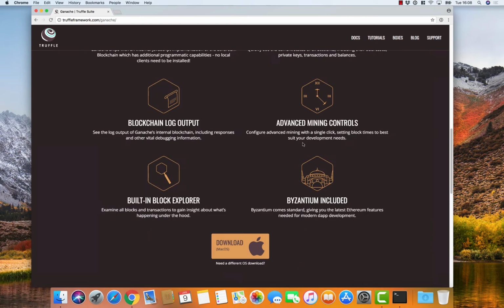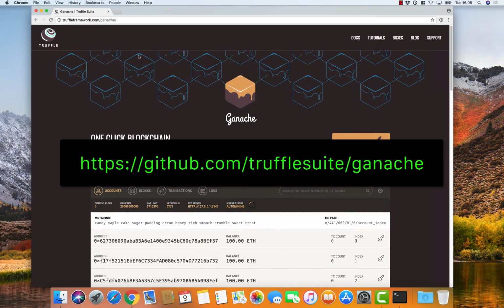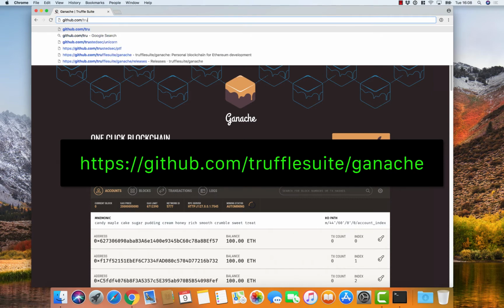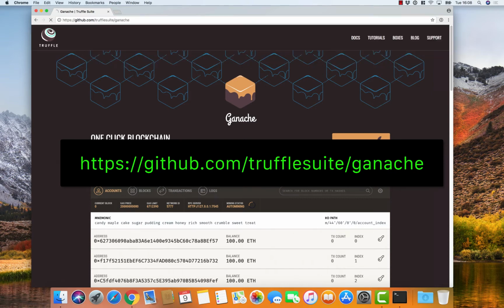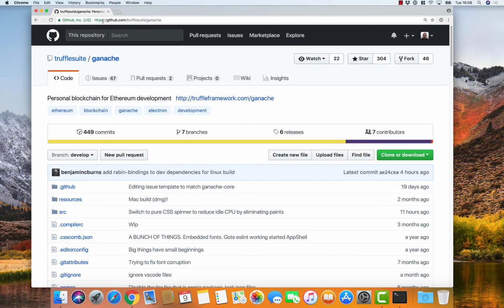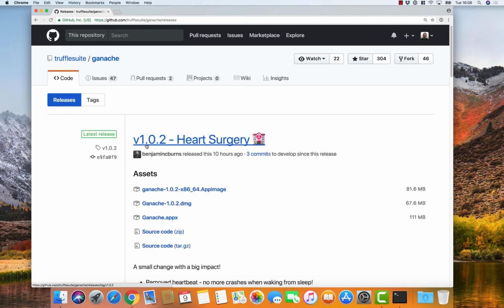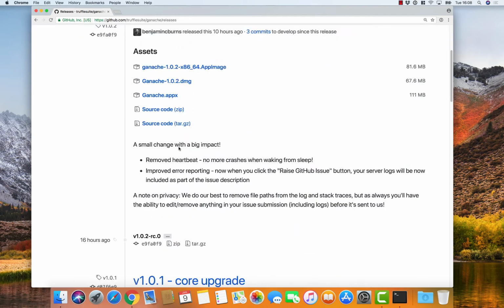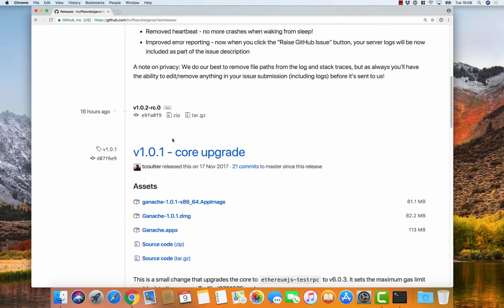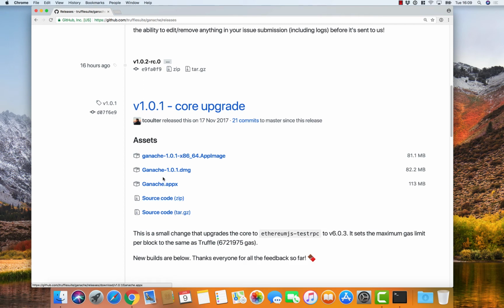And to do that, I actually need to go to github.com/trufflesuite/ganache. Again, the link will be in the description. And here I can go to releases. I will not install 1.0.2 and I will stick with 1.0.1. And here you can see we have different packages and I'm going to use the DMG one for macOS. So all I need to do is to download this archive, open it up when it's downloaded, and then install it like any other Mac application.